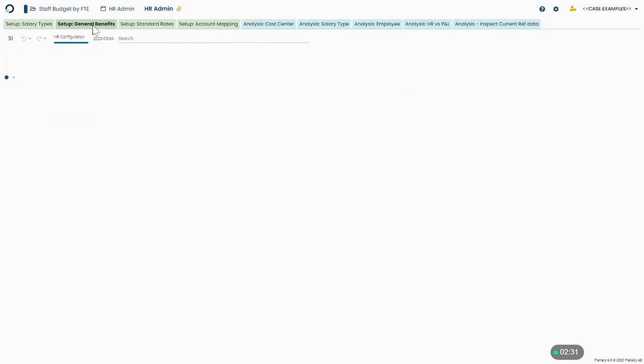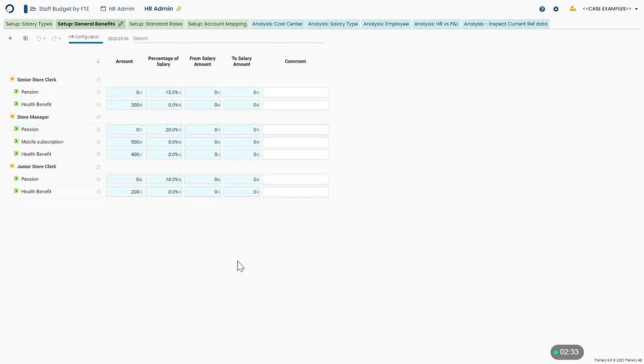In the next tab, we have general benefits. And here we can then set up general benefits for the different categories. So thanks to this, we can then drive the numbers into the staff registry like I showed you before. So for example, we can here set up different amounts of health benefits to the different categories, and we can also set up different percentage rates to the different categories.